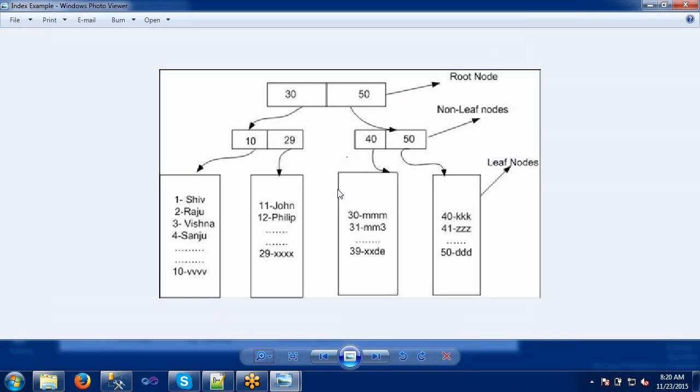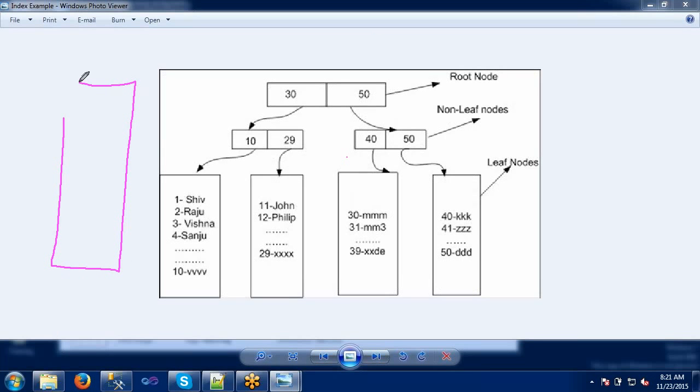Okay, so this is how indexes are created. Let's say I have a table with 50 records and no indexes. How will it be stored? It will be stored either randomly or sequentially, so all 50 records will be stored one by one.